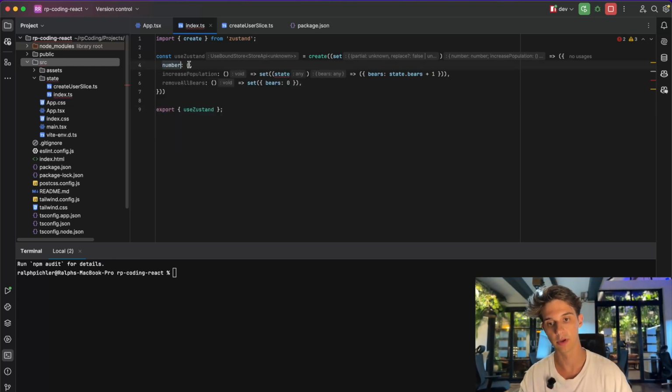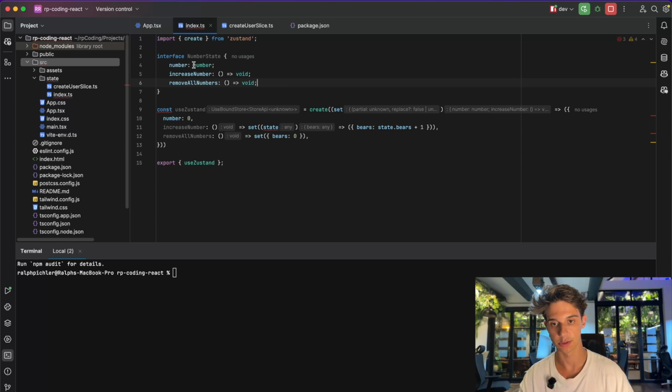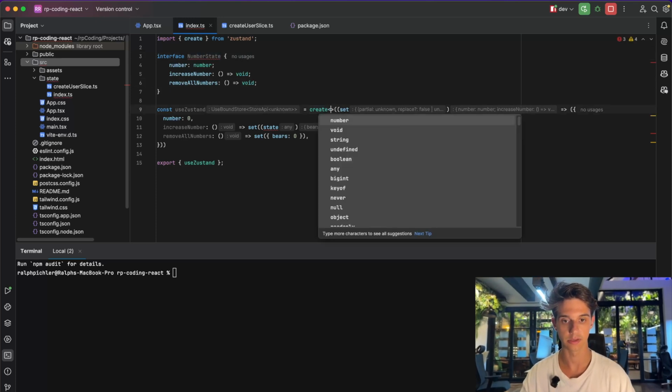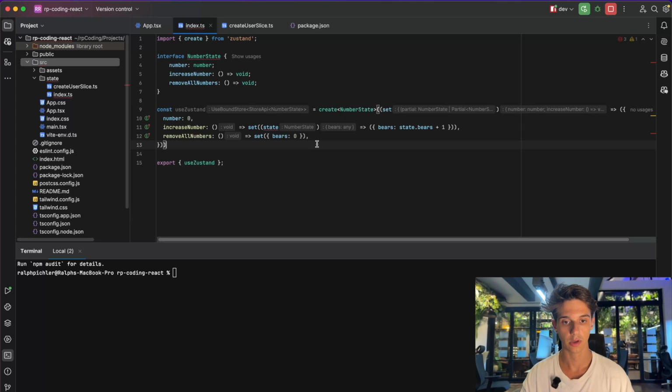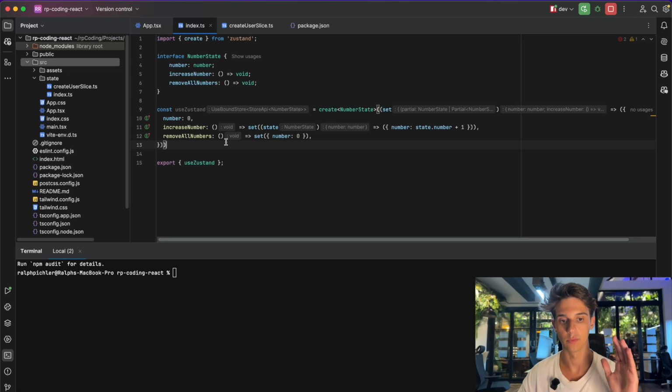So this is already a very good base example, but for the simplicity of it, we're just gonna make it even simpler and just call it number, say increaseNumber, and say removeAllNumbers. And also we wanna make the types here and say interface, and then NumberState, for example, and just add this one here and declare the state here. All right, of course we also have to change the variables here. And then it works perfectly fine.